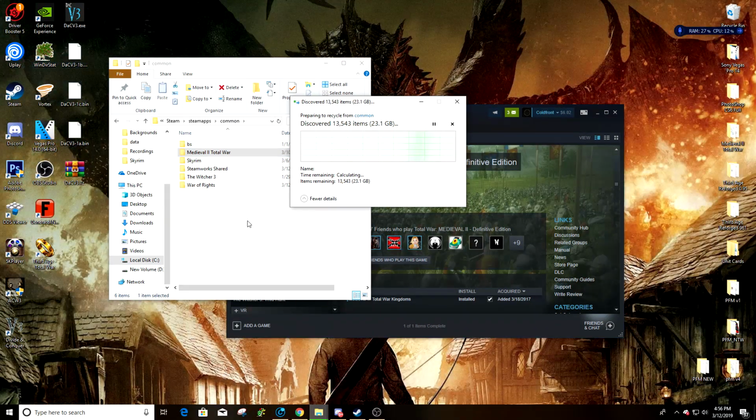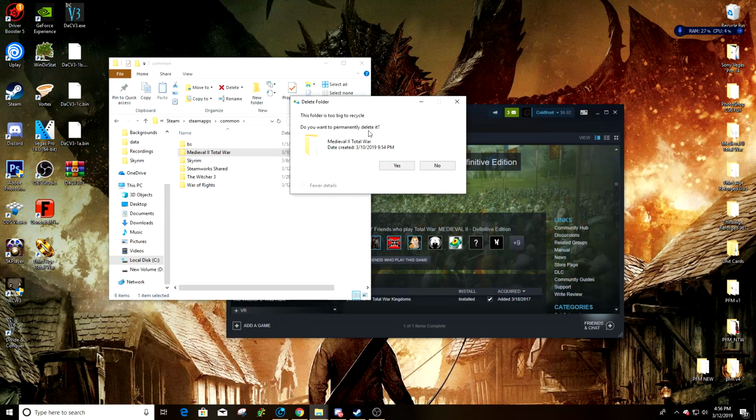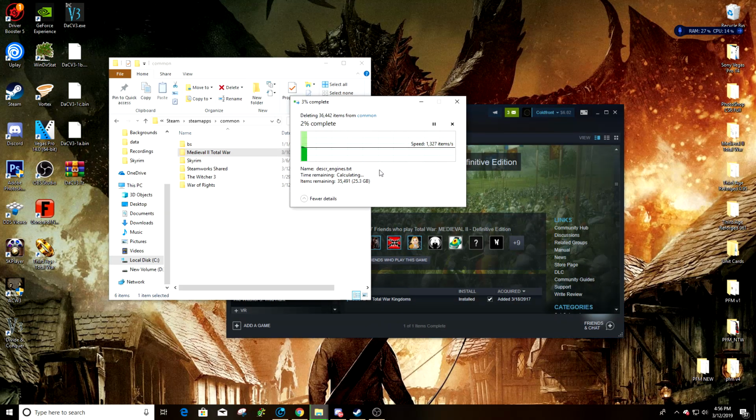You see, once you install the mod, it will be a pretty hefty folder compared to the original. I think the original game's like 11 gigabytes at the most. But the folder's too big to recycle. Yes, delete it permanently. Maybe I need to empty my recycling bin.